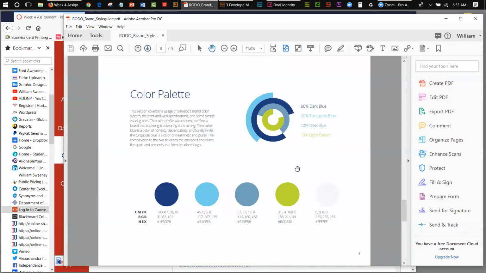This is the one that is really important, the color panel or the color palette. This gives you an idea of the colors that Roto chose for their brand, what colors they want you as designers to be using. So you can use this guy right here. You can use this aqua here. This kind of steely grayish blue here is another color, they actually call this dark blue. So there's 60% dark blue, 20% turquoise blue, which is that guy right there, 10% what they call steel blue. There's your steel blue right there. And then this 10% light green.